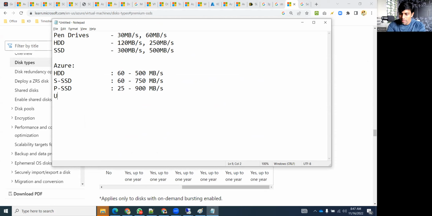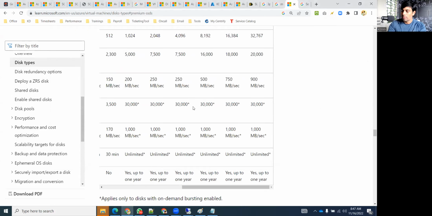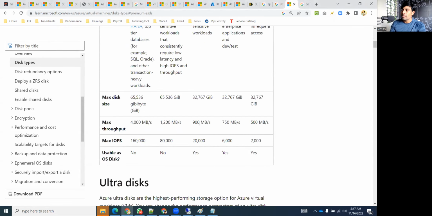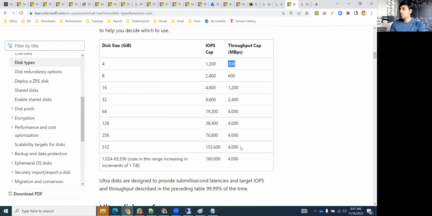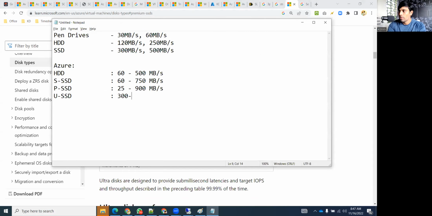And last one, Ultra SSDs. Here itself it is there: 300 to 4,000. 4000 means 4 GB per second, right? Approximately 4 GB per second.